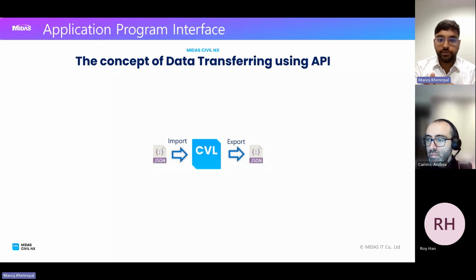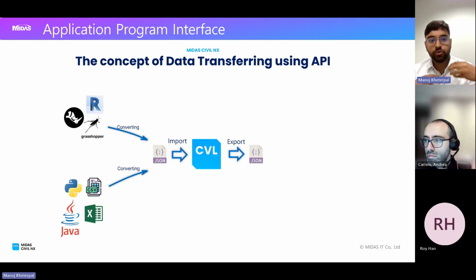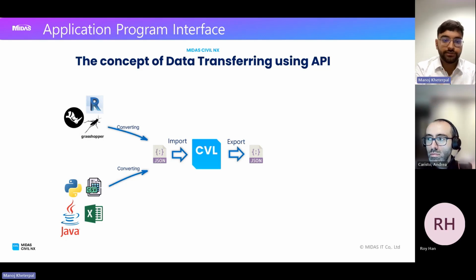So API technically means application programming interface. So it is the interface between the different applications. It is a way of transferring the data from one application to another application. So if you want to transfer the data from, let's say, Python, Excel, or even let's say Grasshopper, so technically you just need that data in a JSON format.